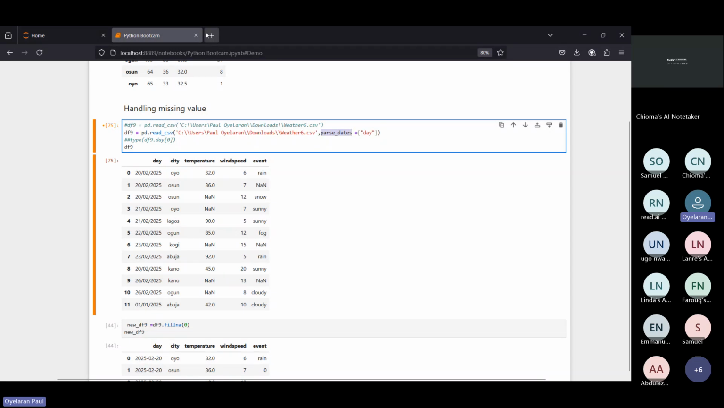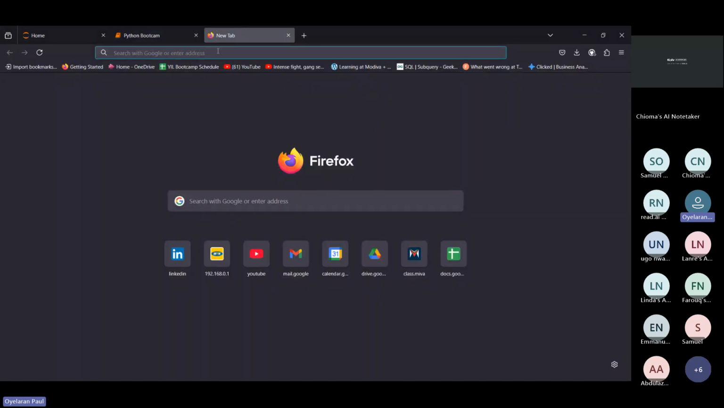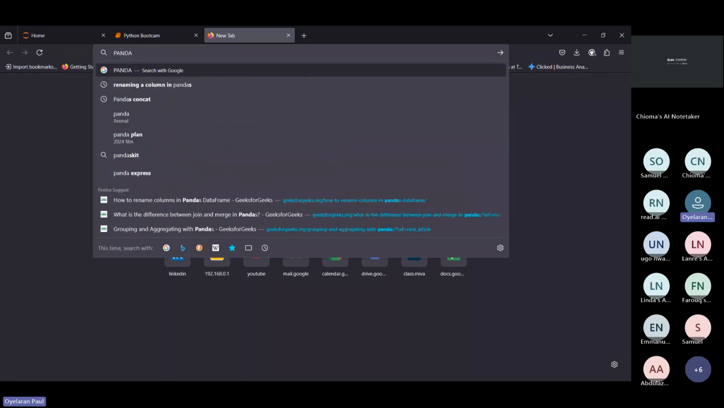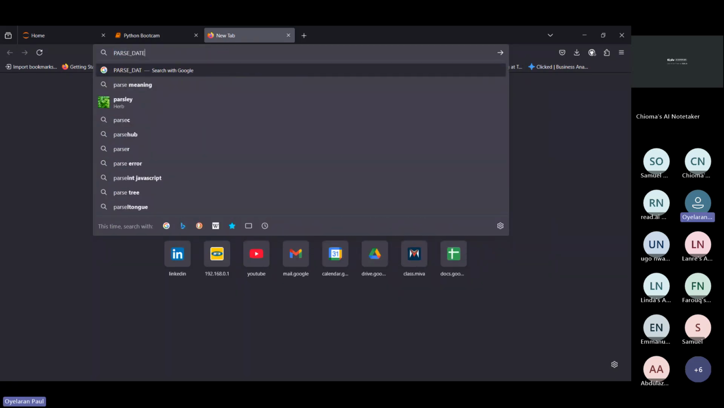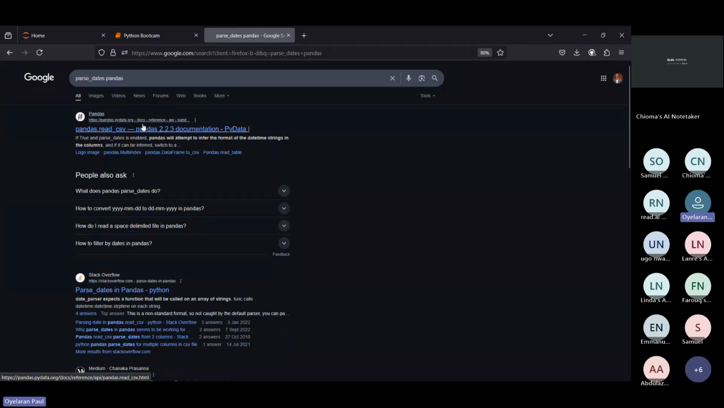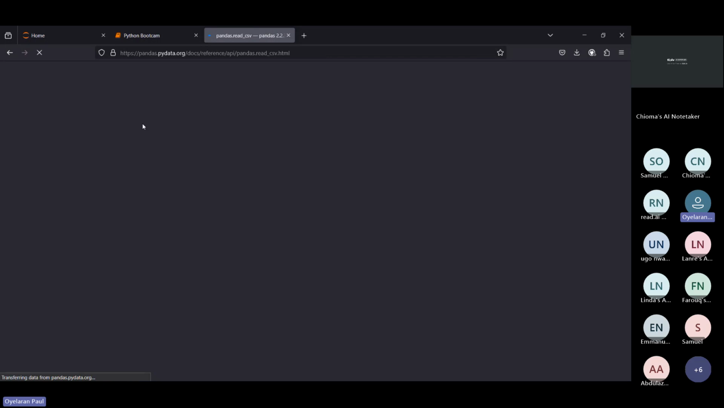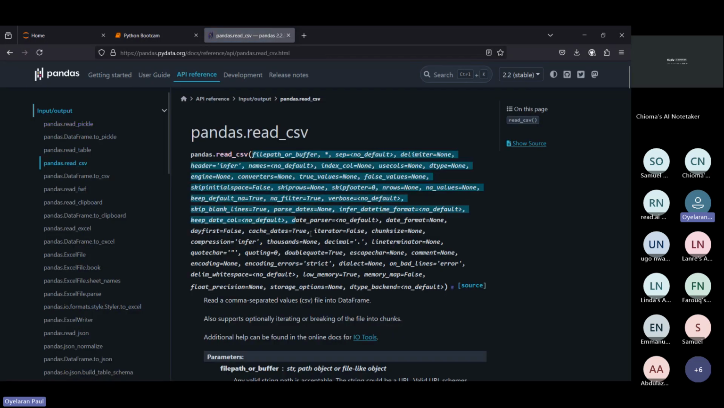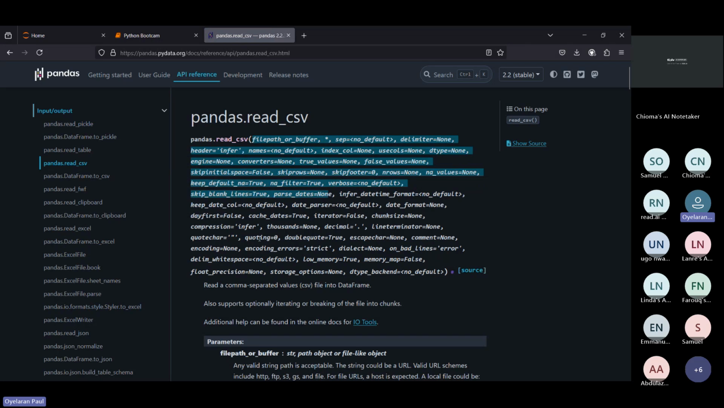A lot of things you can actually get in pandas. If you go to this place, let me say parse dates, pandas. These are parameters, arguments, that you can pass inside your read CSV. It's just that the only one we are always working with is this file path. So the more we learn, the more we know when and how to make use of all these ones.